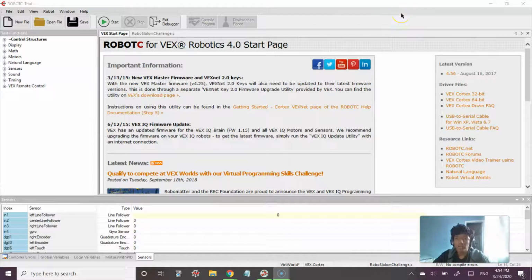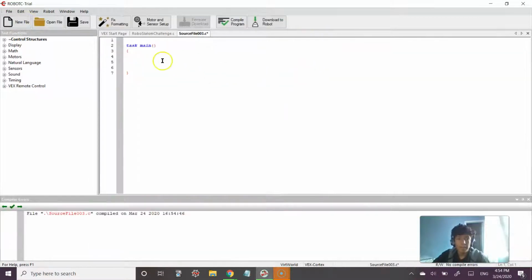Okay, so today we're going to be going over a little bit of the sensors and again some of our more basic movement. So we have opened up RobotC. Let's start out by opening up a new file, right? And let's call this Slalom challenge. I think that's how you pronounce it.